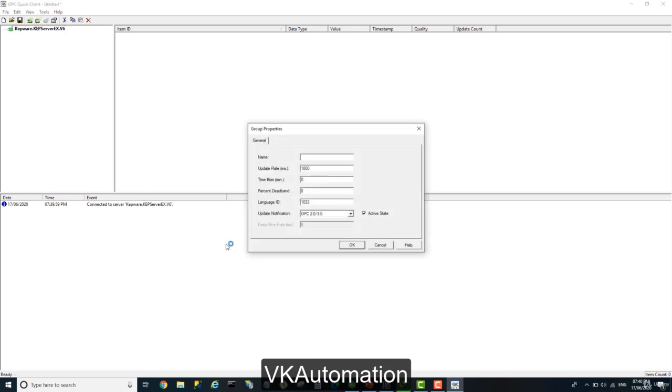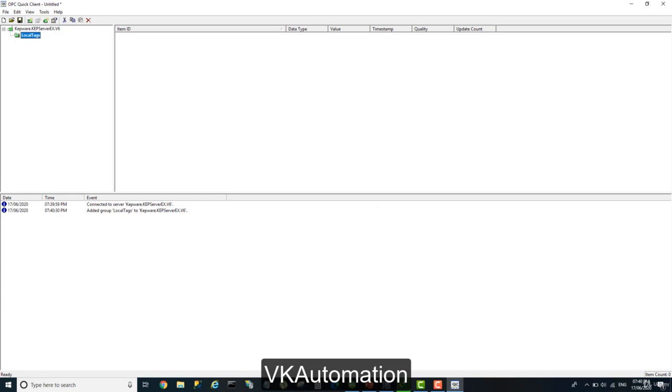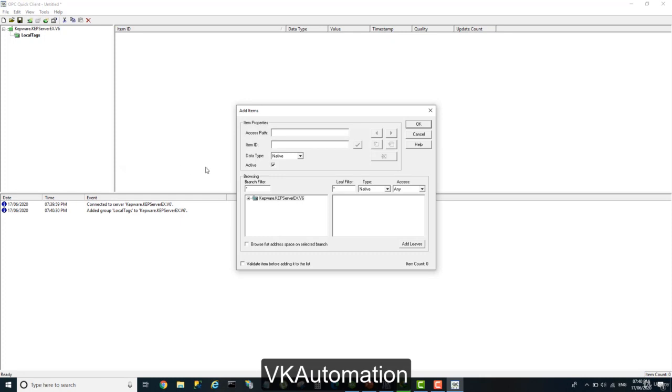Now the new group option will open. I will say new group, and I will name it local tags, and click OK. Now when you create a group, it will allow you to create a new item. You can select new item from here, or there is one option here to create a new item. When you click new item, it will allow you to browse the tags.